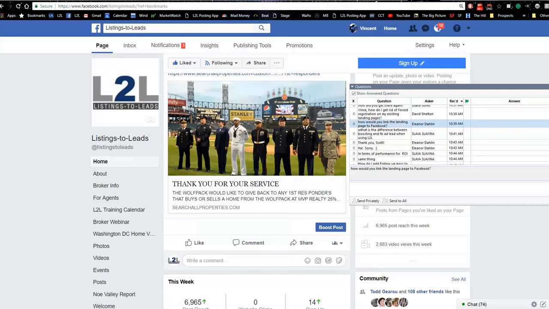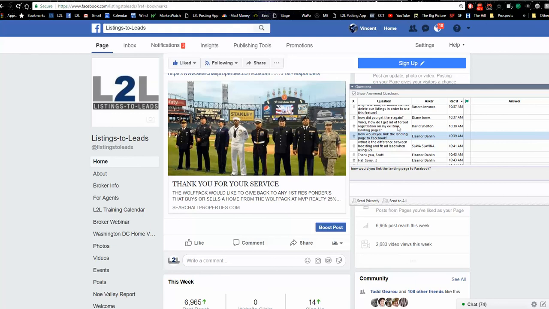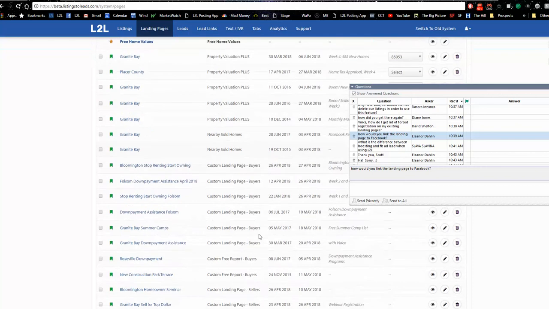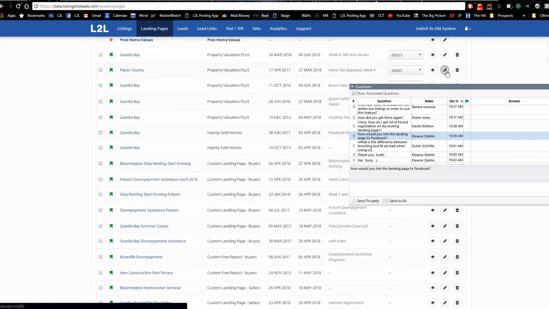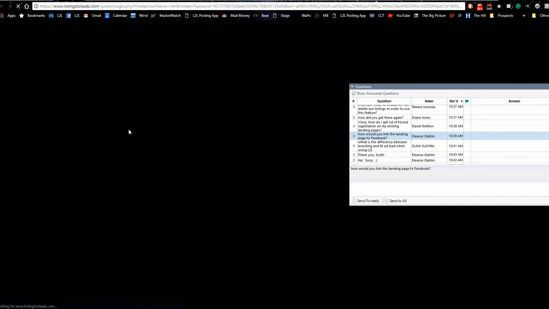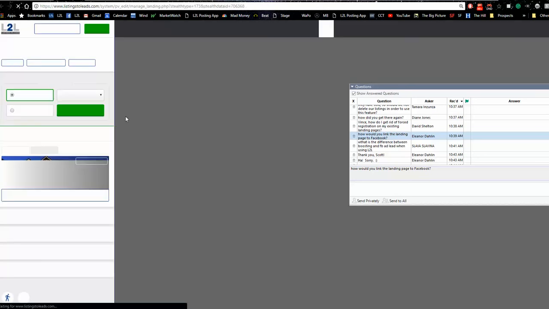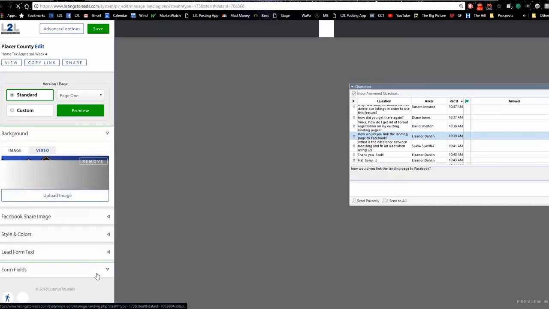Let's see here. How do I get rid of forced registration on my existing landing pages? I think on your existing ones, let's see if I can answer that. Let's click edit. And give me a second. And is it form fields, lead form, text, form fields? I think it's form fields.